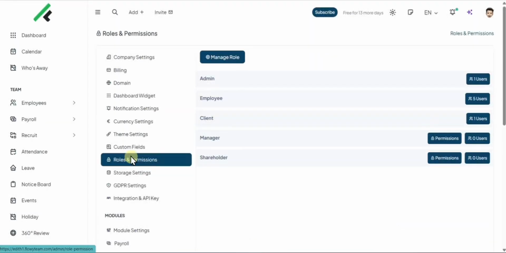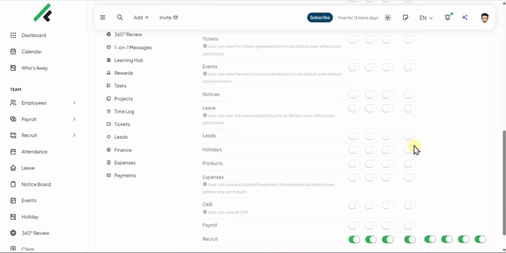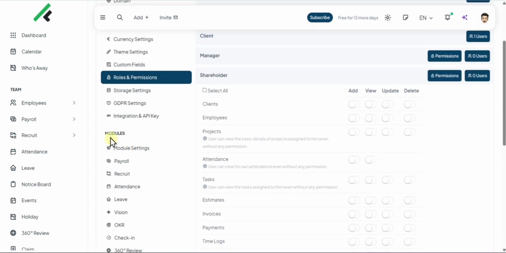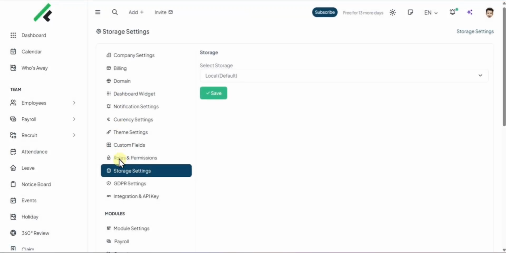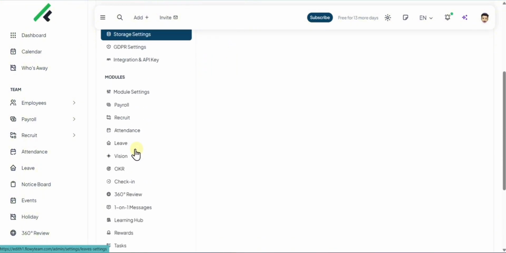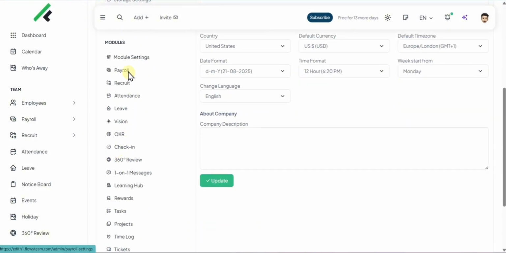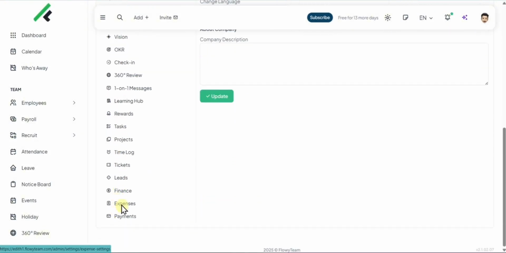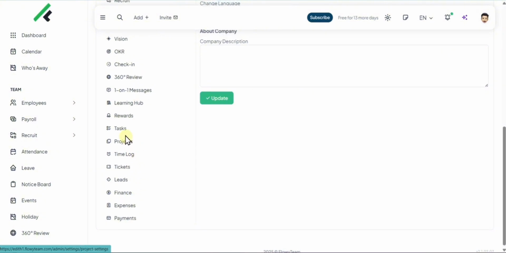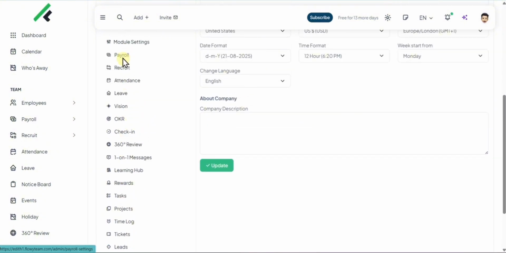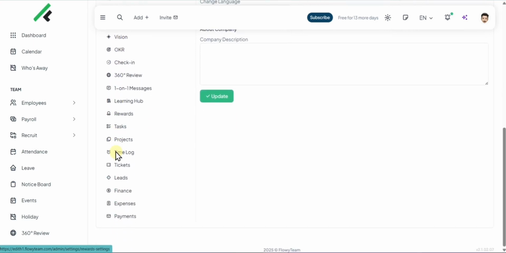Okay, so the next one is roles and permissions. So this one I already showed you in the beginning of the video. Basically it allows you to adjust and also customize permissions based on their specific roles. Okay, so here we have storage setting, GDPR, integration, also API keys. Also I already showed you the module setting, and we have a lot of other more specific settings based on their modules. Okay, so make sure that you explore all of the settings so that they are actually customized based on your preference and also needs.